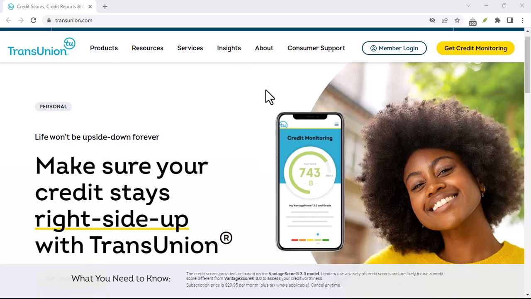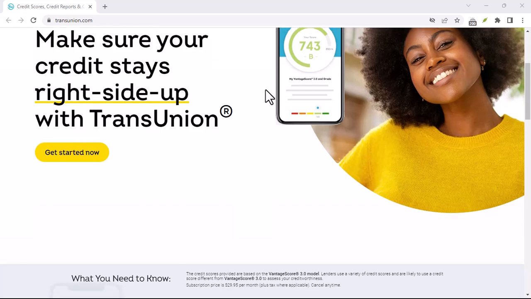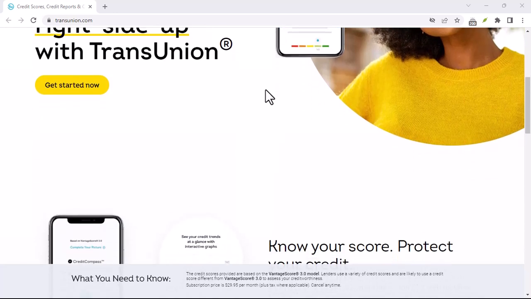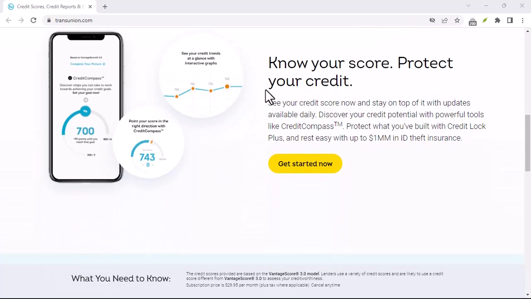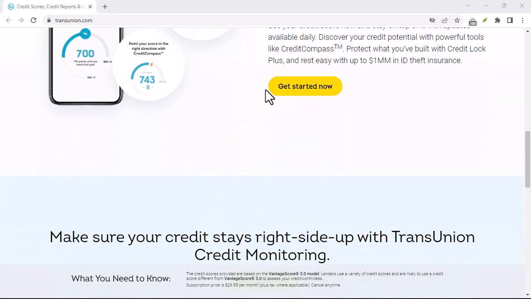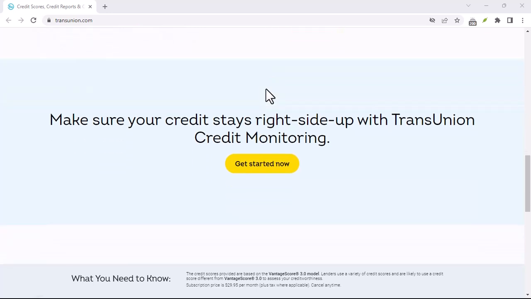Ever wondered how well you're managing your credit? Or maybe you're planning a big purchase and need to know your credit score. If you answered yes to either of those, then you need to get familiar with Transunion. But how do you even start? Let's dive in and create your Transunion account together.